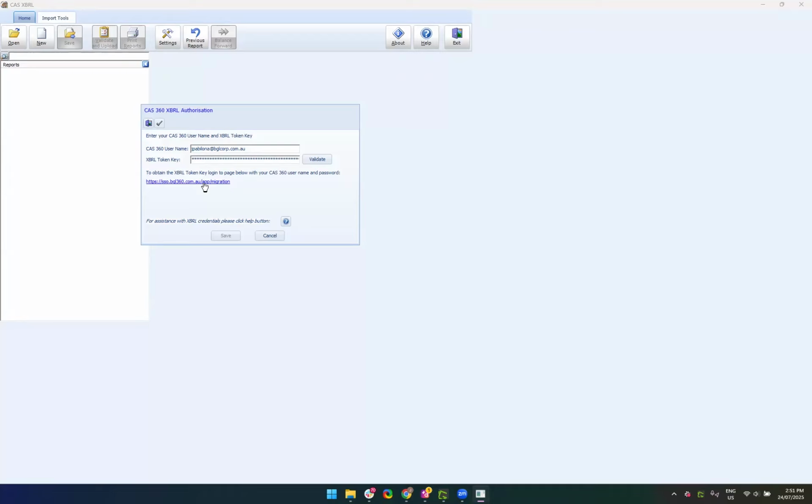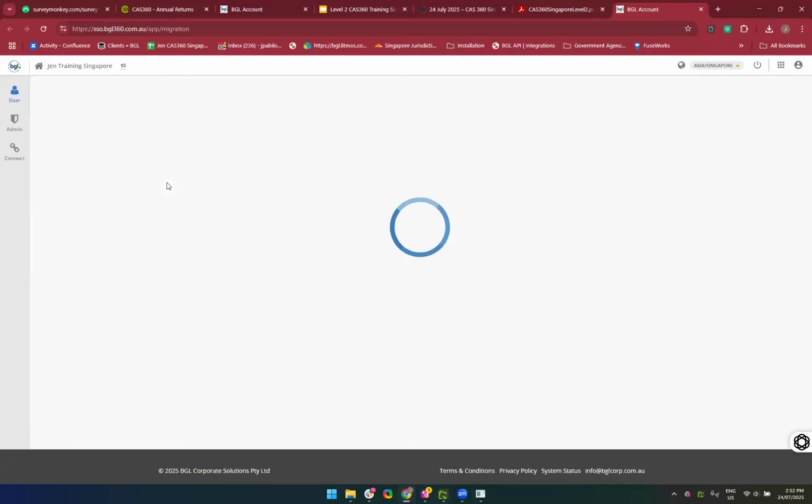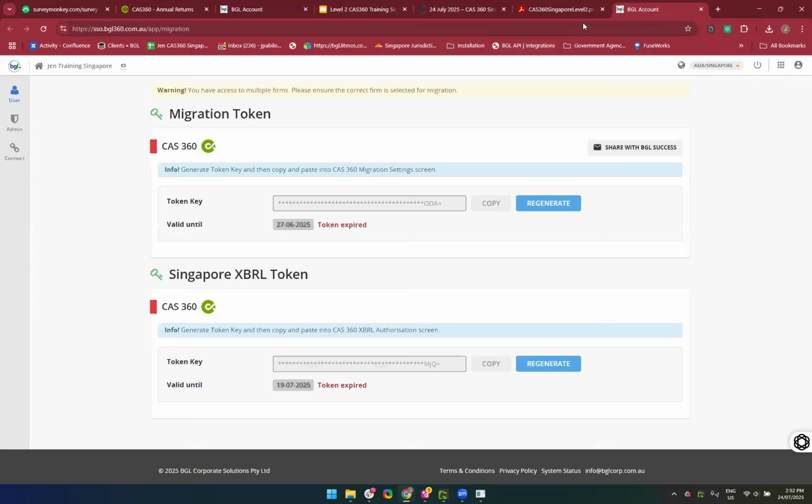Now, if you want to access it, let's say, where do I get this? Simply click on this application over here, and this will show you the migration tool.